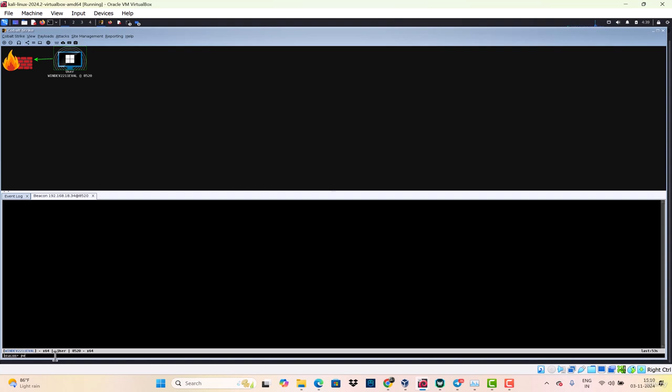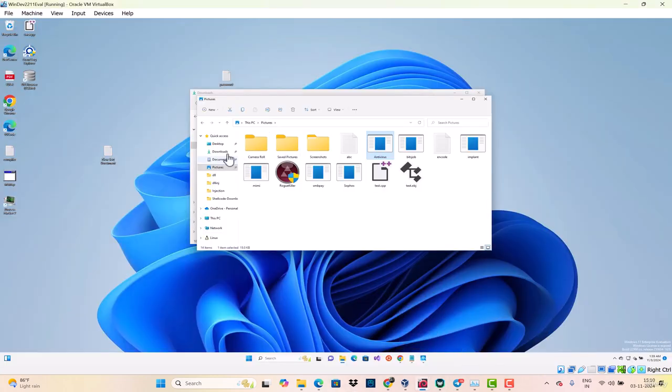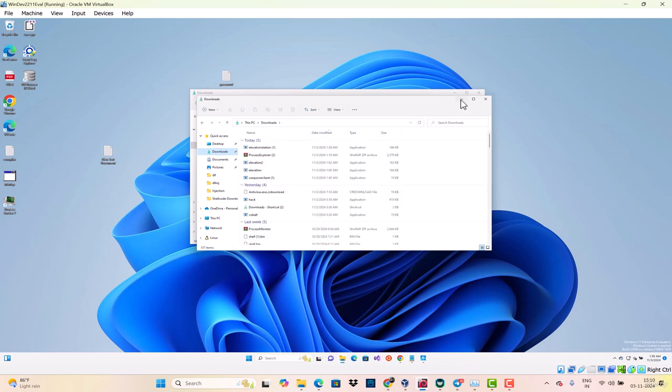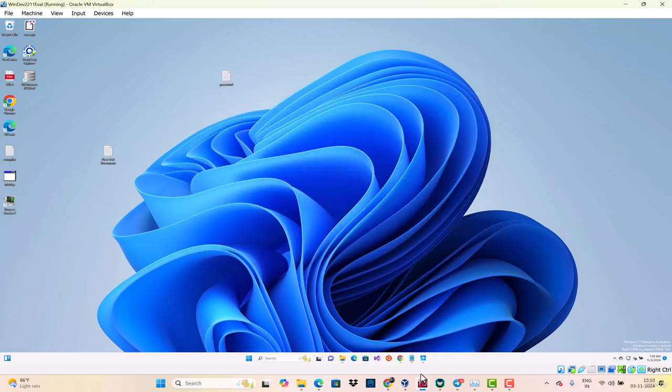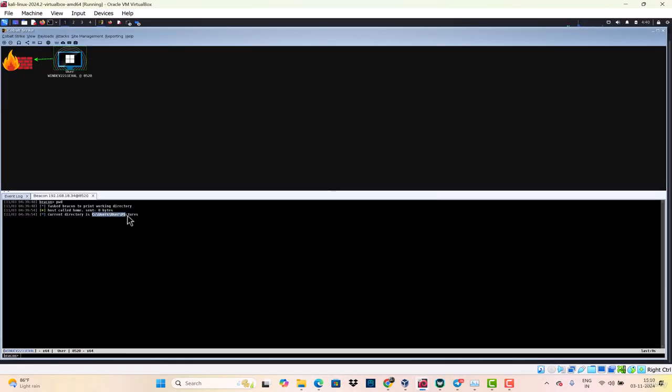Let me check which folder we are in, because our elevation station was in the downloads folder with the name elevation. We'll use that. So we are in the C users folder. Let me go to the downloads folder. We'll wait for some time, let the program get executed.